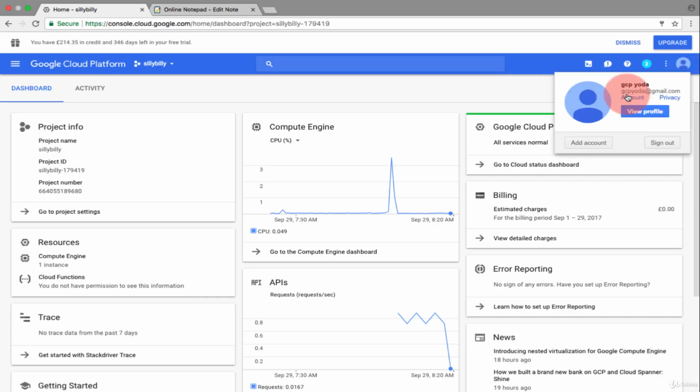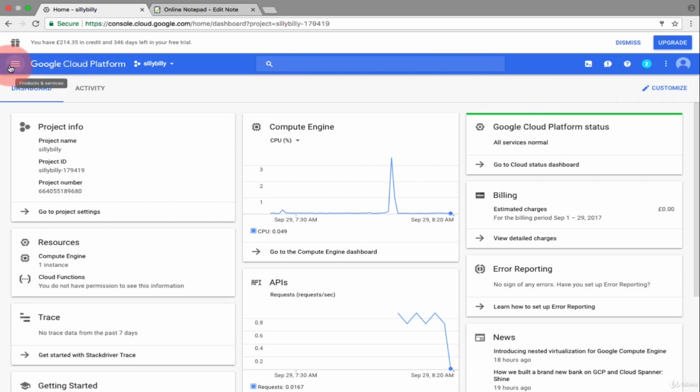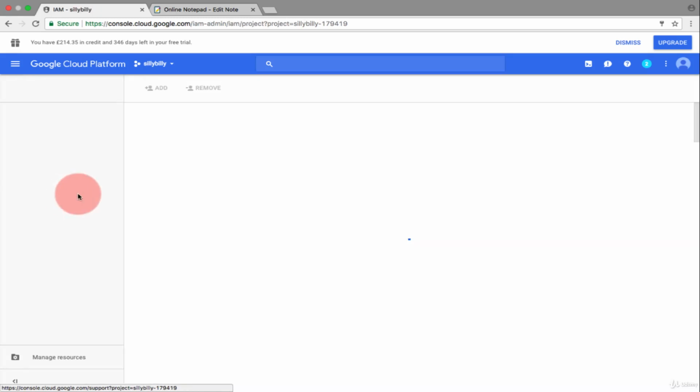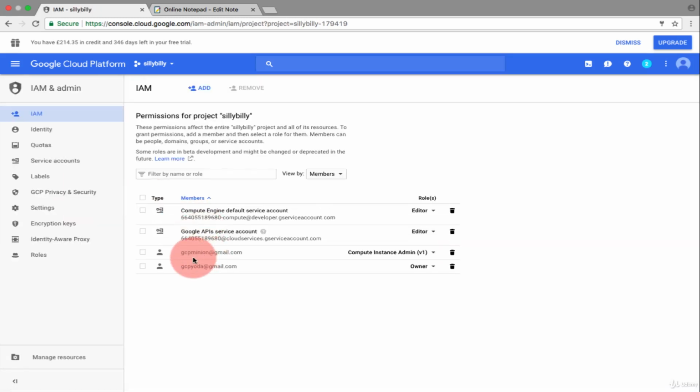Okay, we are logged in as user gcpyoda@gmail.com, and GCP Yoda, as we know, is the project owner. So let's go to the start menu and then click on our IAM and admin section. And in here we can see that the user gcpminion@gmail.com, who's user Bob, has only the compute instance admin permission, right? And we need user Bob only to create the firewall rule. We do not want to give user Bob permissions to delete a firewall rule or do any other damage, right?